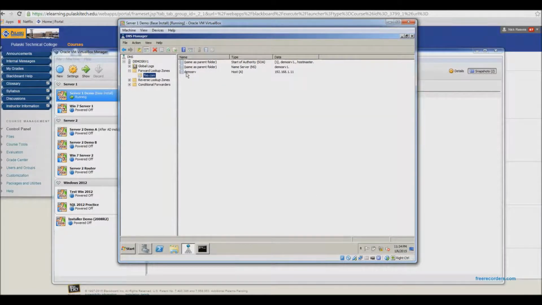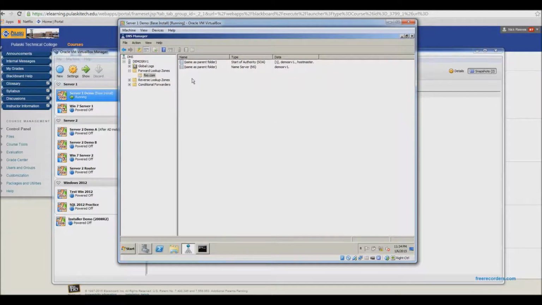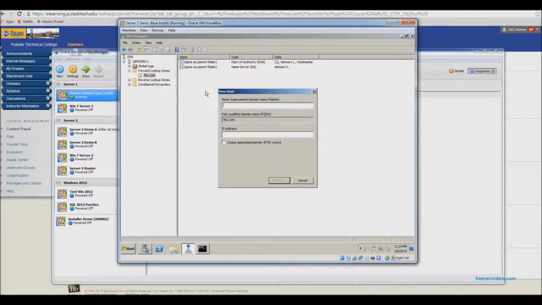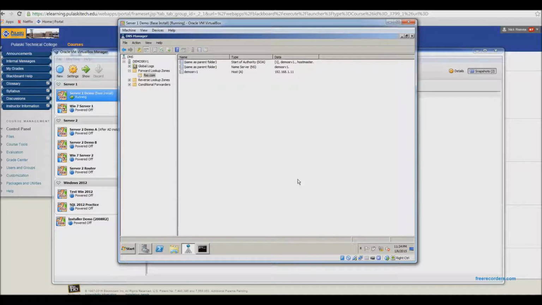And I added the wrong name, didn't I? Demo server, and there's no number. This should have a 1 after it, huh? So that's very easy to fix if you add the wrong thing. What I will do is right click, delete that host. It's gone. And now I can add the new record. New host, demo srv1.foo.com, 192.168.1.11, and add host. There we go, and we are done.